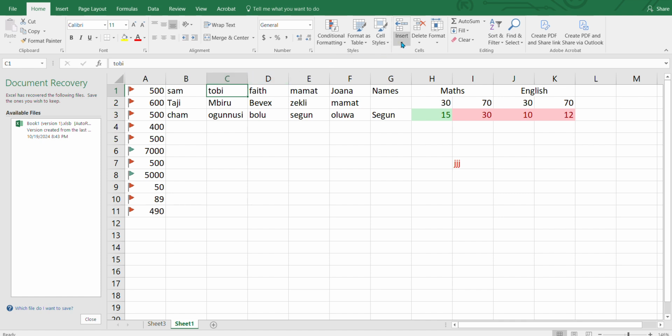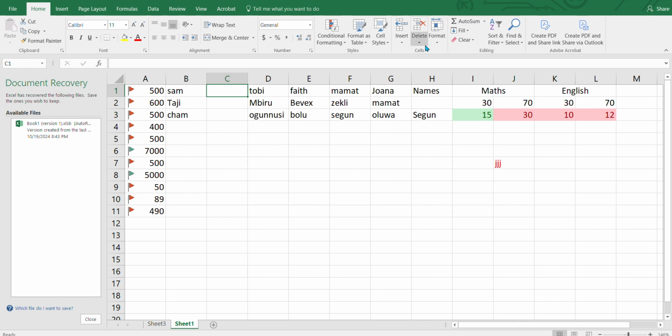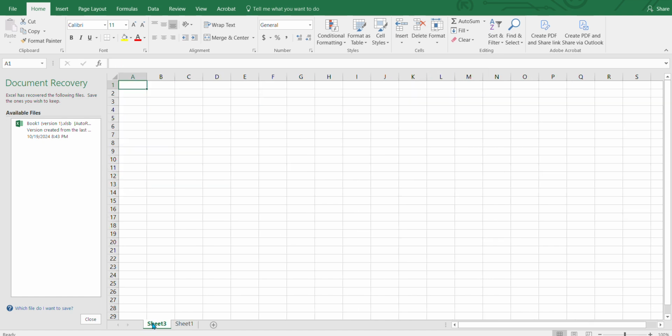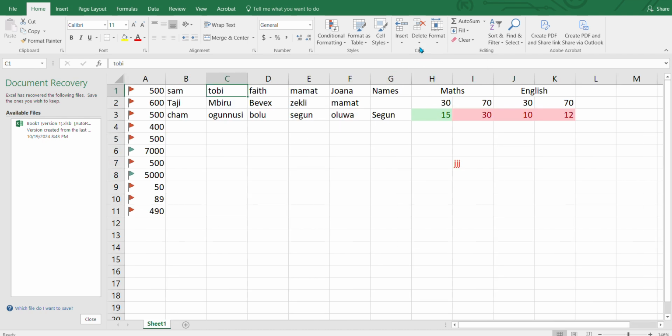So let's insert again. Maybe we have inserted the sheet column. So now no, I don't need it anymore. So just come here, delete sheet column, as you can see. So let's click to this Sheet 3. So maybe I want to delete the Sheet 3 because it's blank. So just come to delete, then say delete sheet. Go, I don't want you anymore. Yeah. So that is the essence of insert and delete.